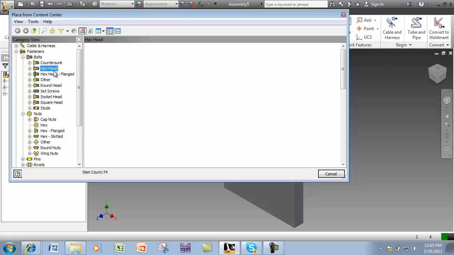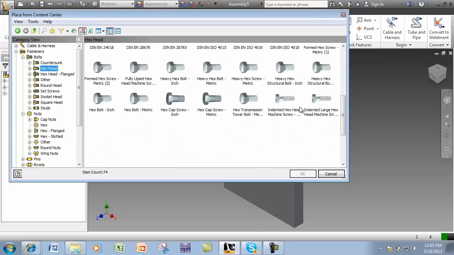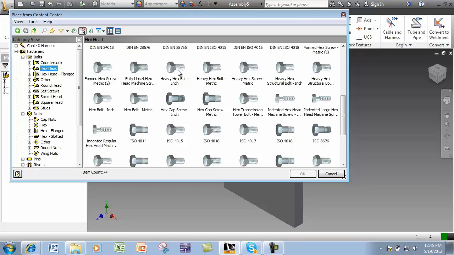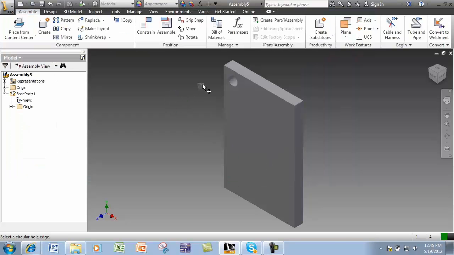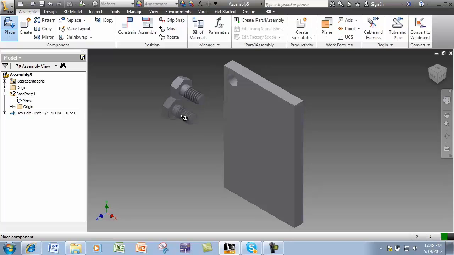I'll place a hex head, and let's do a common inch hex head bolt. I don't want the heavy one. Let's just do a normal hex bolt, inch, like you'd find at the hardware store. I'll place it through this hole in this little piece, and I'll make it a 1/4 diameter, half an inch, and a thread type, and OK. And I'll just place one.